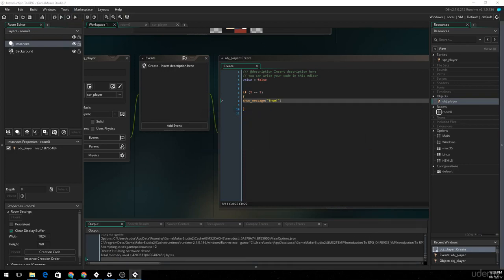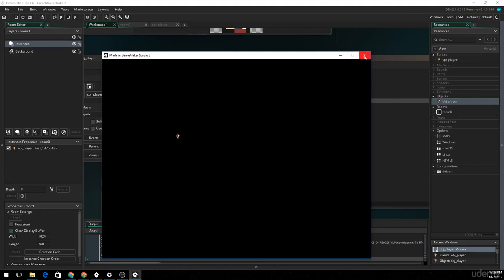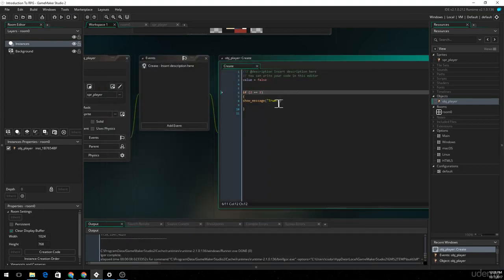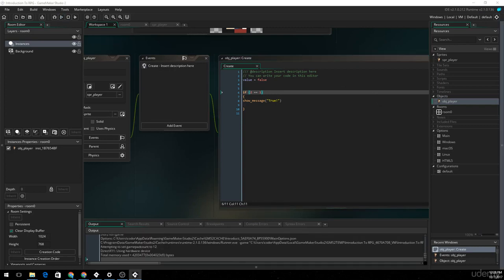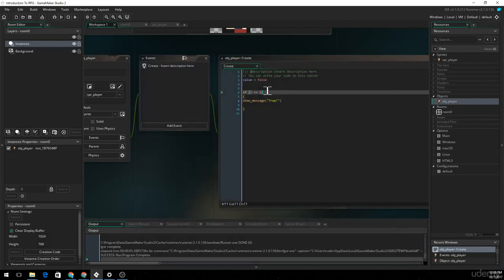True. And you can see here, if we drag this over here, it's currently true. So if 2 is equal to 1, it's not going to run. So you can see here, nothing happened.